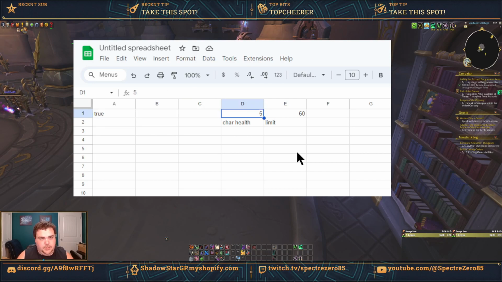So we can adjust this, and if at any given point your health drops under that limit, it shows true. If we bump it up, and let's say somebody heals you and you go back to 80%, oh, there it's false.